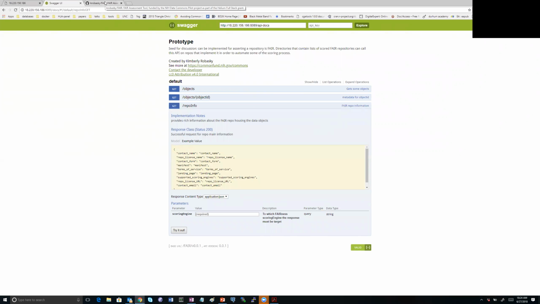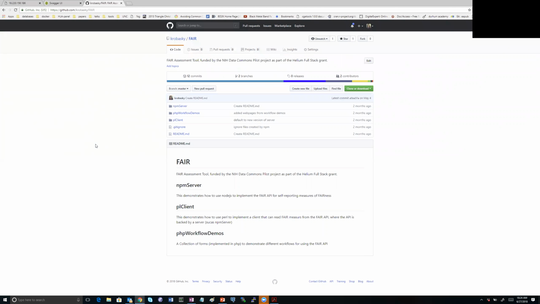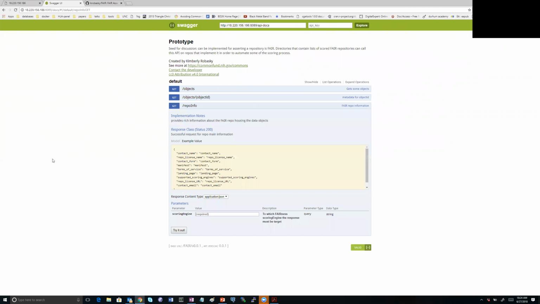All of this information, all of this code can be gathered from a GitHub, but the thing that we are requesting feedback for on this demo is specifically on this API and the components of it.